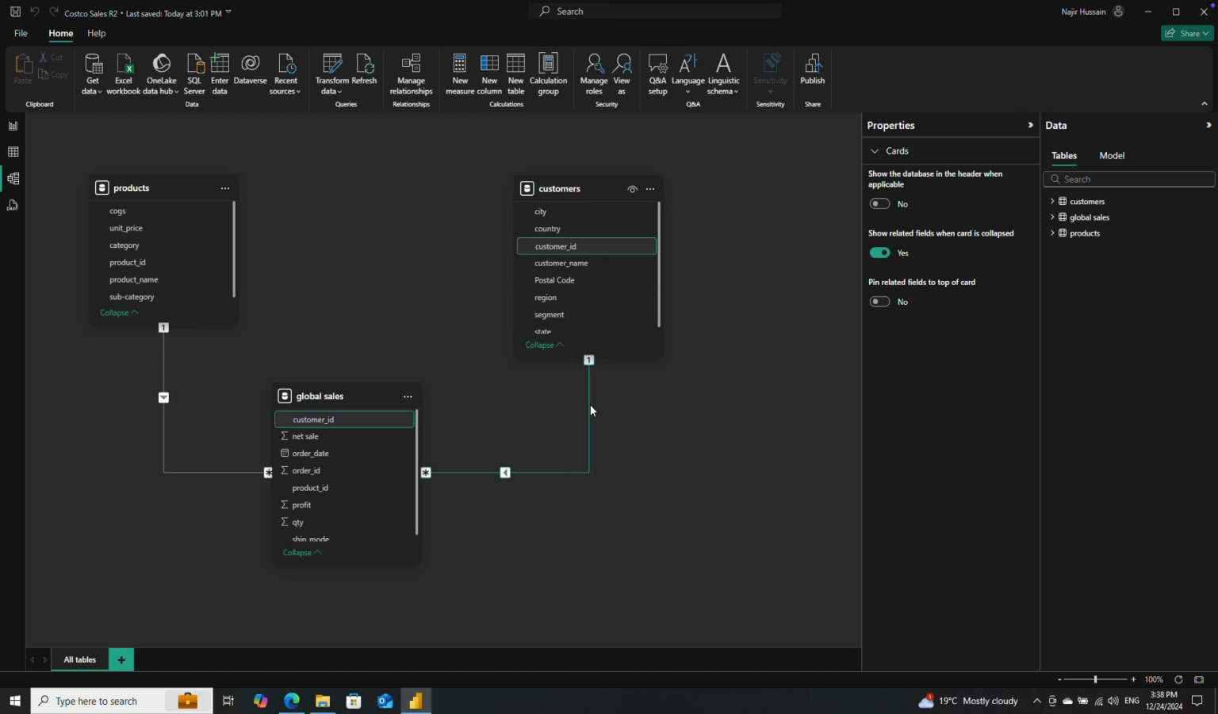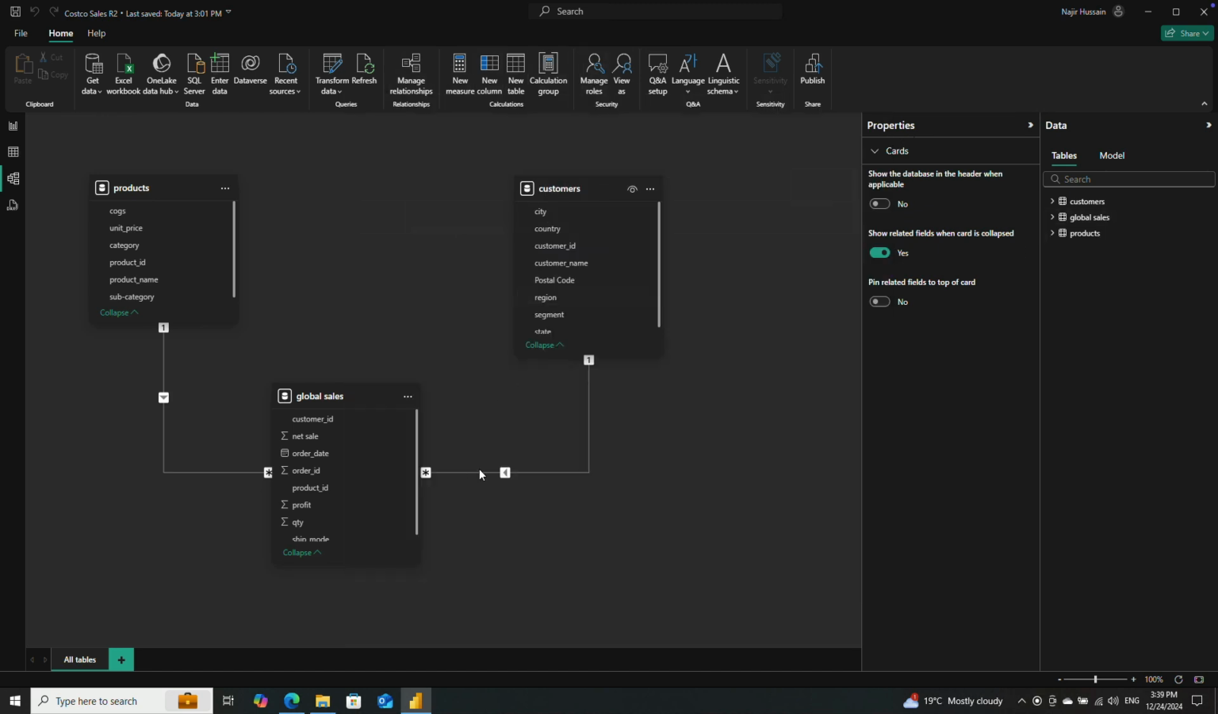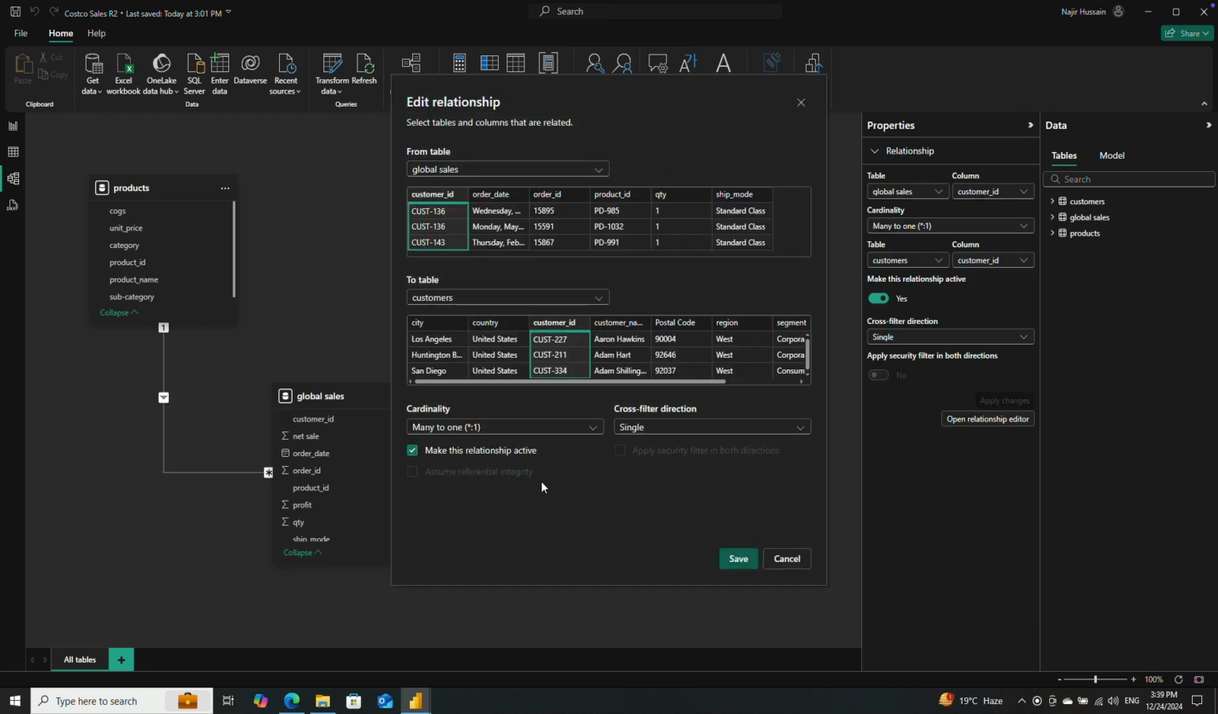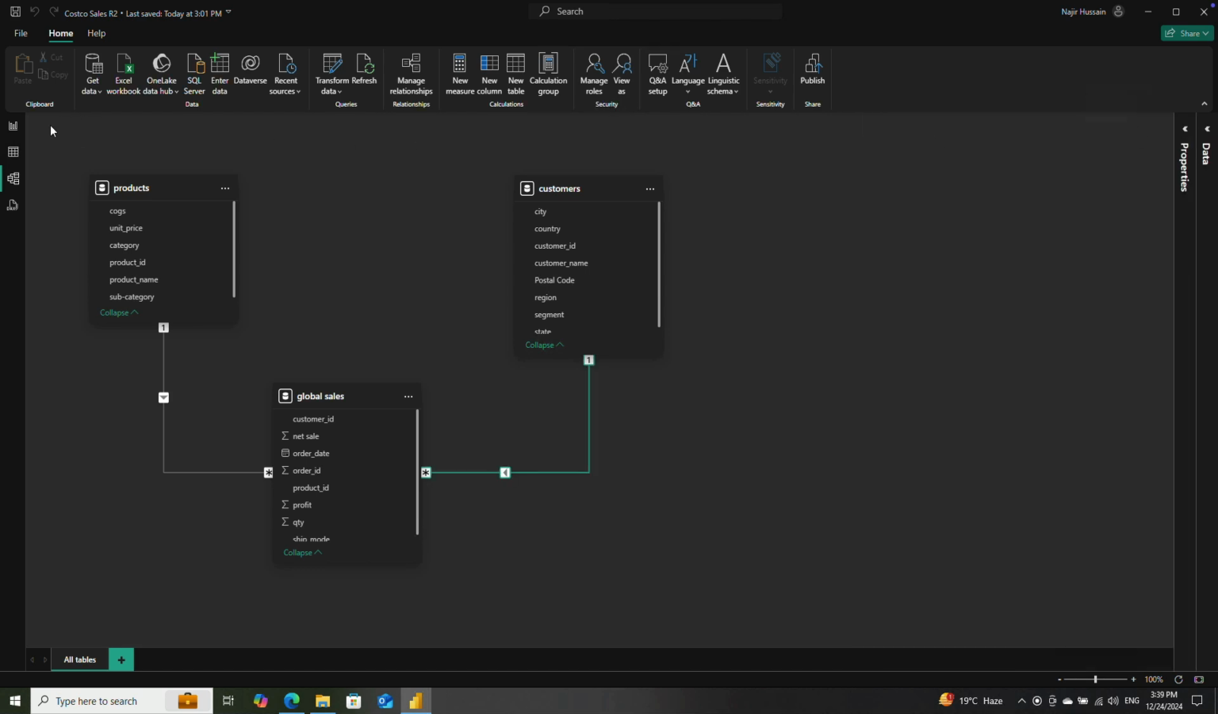If you just hover here, it says how the join is done. If you hover here, it says how the relationship is. If you want to inactivate something, you can go to Manage Relationships. You can do it from here, or you can just double click on it. It is going to give you a panel from where you can change the relationship. So everything looks fine, and let's go ahead and now start, right?